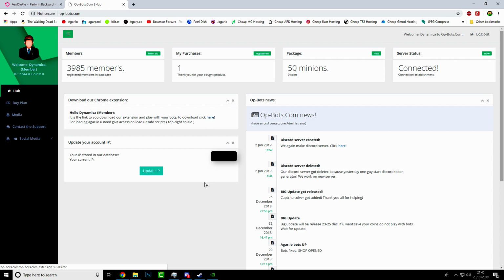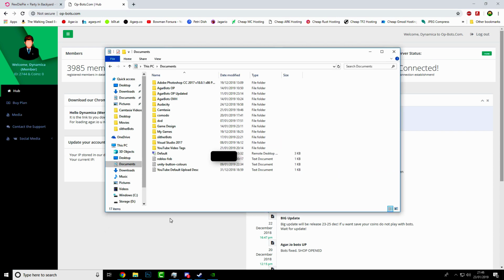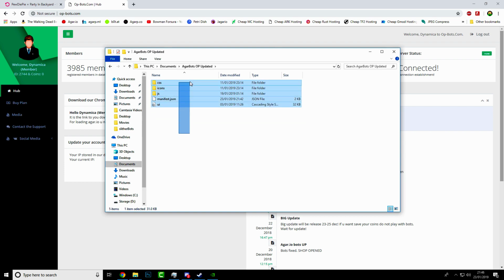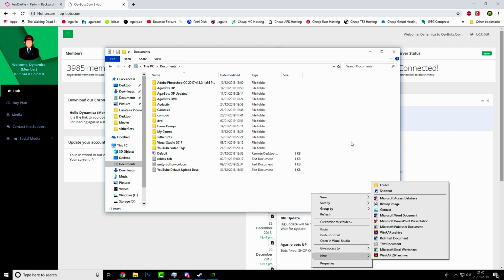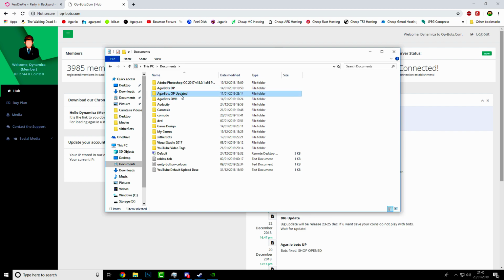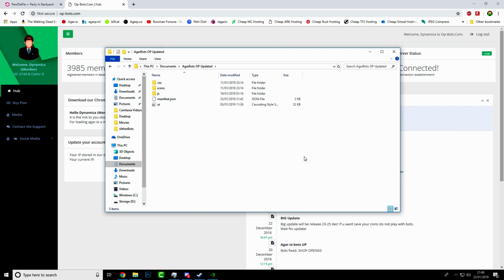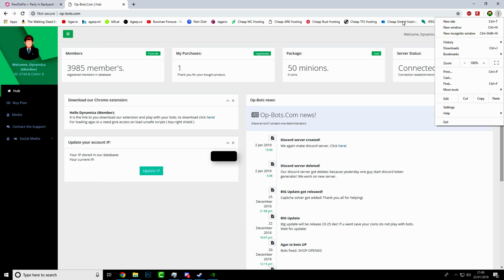Once that's done, open up the zip, the rar file, and inside it, it should have all this. If it does, then you simply make a folder anywhere on your computer: right click, new, create a folder. I've named mine Agarbots OP updated for the newest one. Then you just drag all the files into that folder.